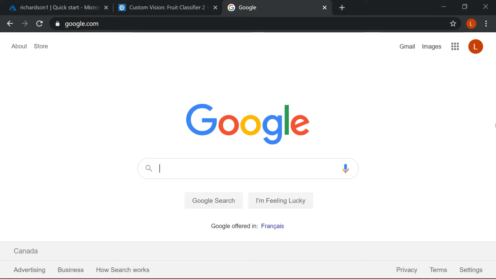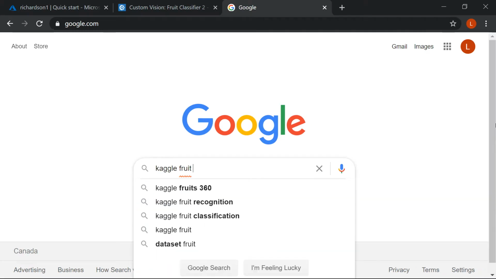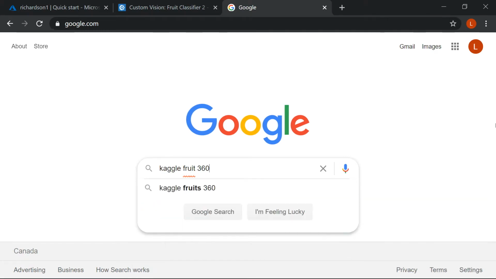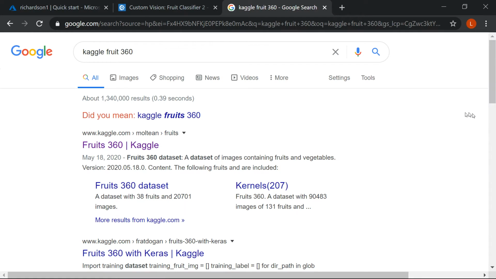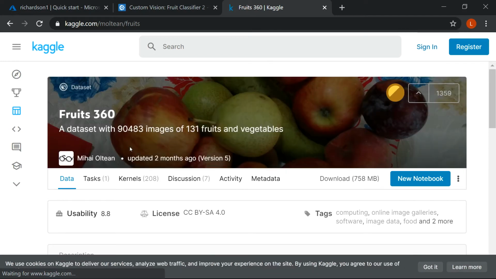Let's find some data for training purposes. We're going to need images of fruit. We found images on Kaggle. You can refer to the attached documentation for links. It's pretty easy to find. Kaggle Fruit 360. And here it is. I'm going to just click on it. Great. Takes me to the Kaggle website.